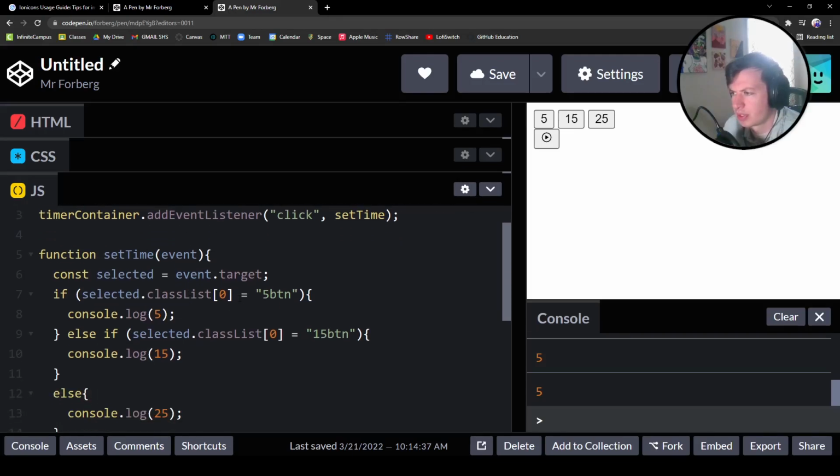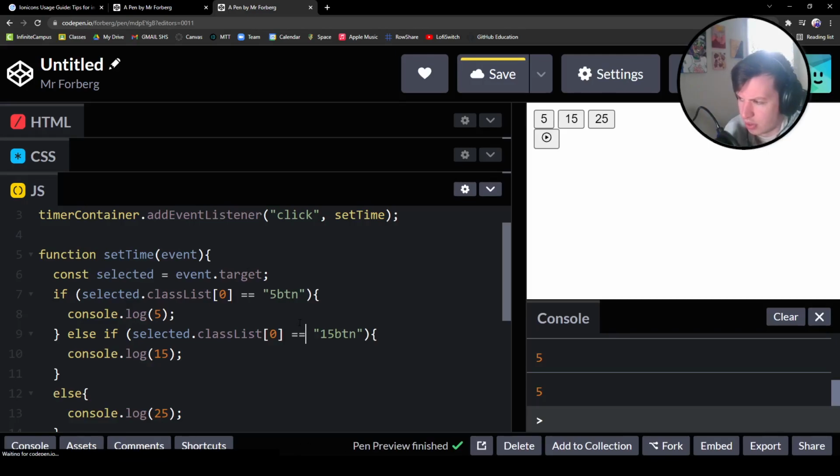Oh, I'm doing just a single equals. I think I should be doing... there we go. That was my issue. I had a single equal, so we're assigning that to a button of 5. It's not really ever going to be that. So the double equals was what I was missing. We could even do triple equals if we wanted to, make it extra secure, but this is working now, so we've got 5, 15, 25.